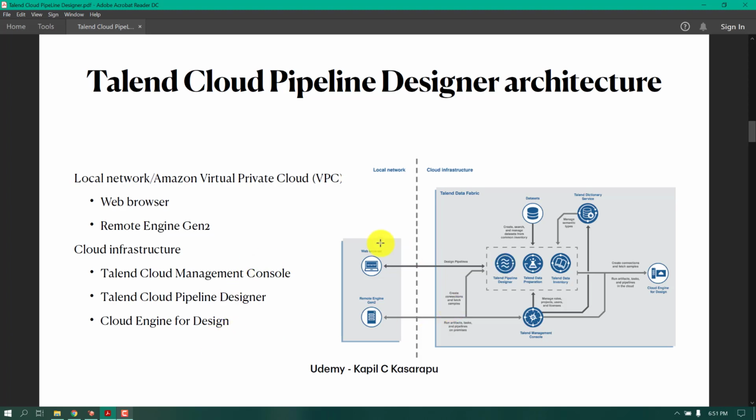The cloud engine for design, which you can see here, is embedded by default in Talend Cloud Pipeline Designer and helps users quickly get started with the application, but it is recommended to install the secure remote engine Gen 2 for advanced processing of data. Whenever you use the cloud engine for design, it uses tokens. Tokens can be bought from Talend. The secure remote engine Gen 2 and its corresponding run profiles are created from Talend Cloud Management Console before they can be used to execute pipelines in Talend Cloud Pipeline Designer.